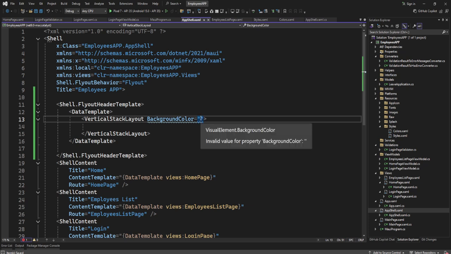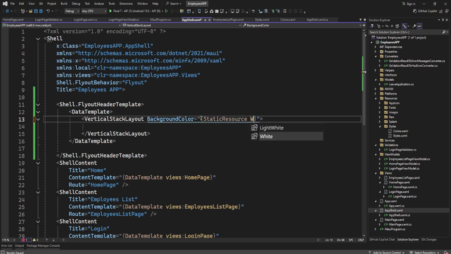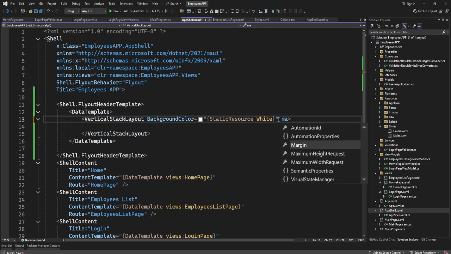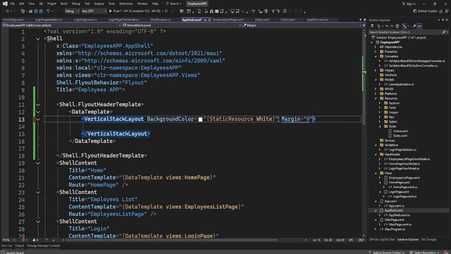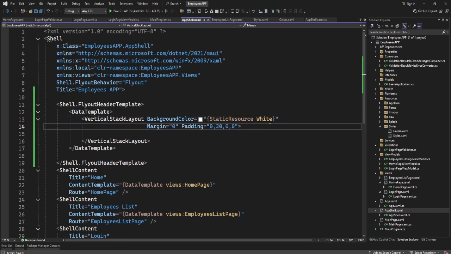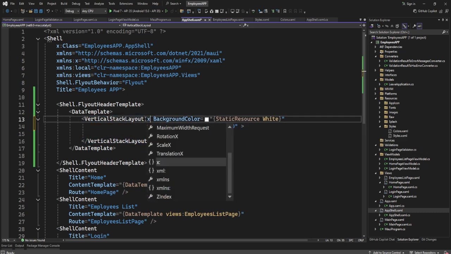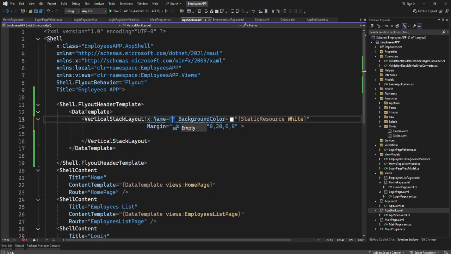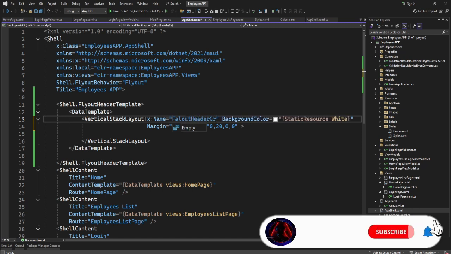We can reference our colors here. We can say static resource. Then we can do here white. Then you can also do margin and padding. Can say this is 0, 20, 0, 0. So I'll do this. And you can give it a name. You can say name, and you can say layout header grid.